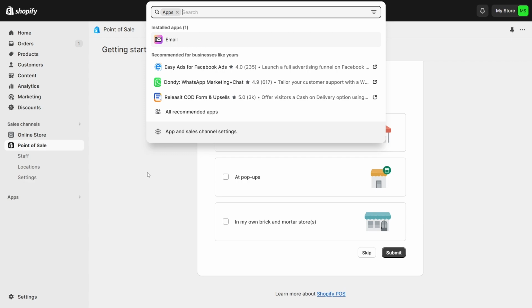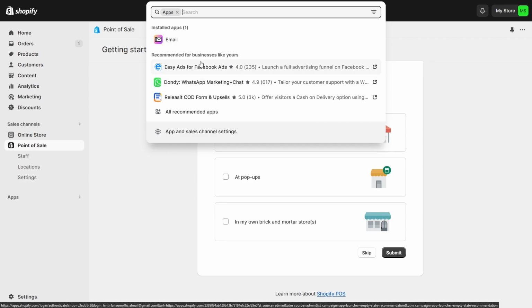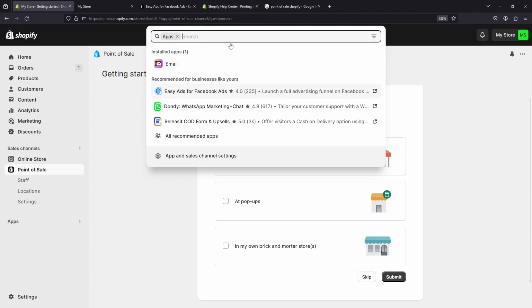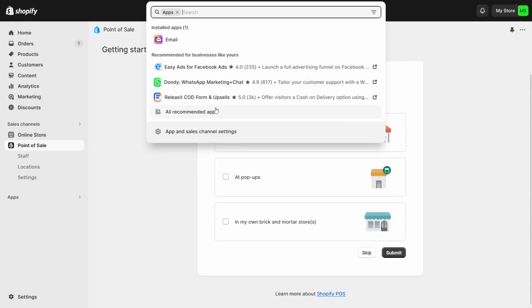Obviously if you want to do some email marketing, you will also require apps for that. If you want to add a WhatsApp chat button on your Shopify homepage, obviously you will need to install an app to add this functionality to your Shopify store. So you can add new apps and manage all the available apps in your Shopify store.